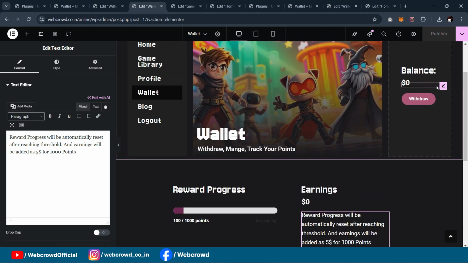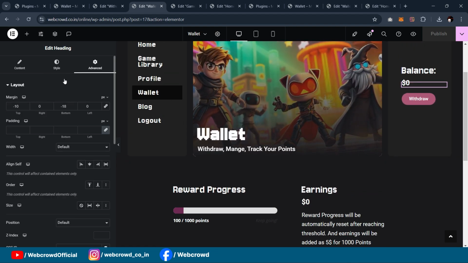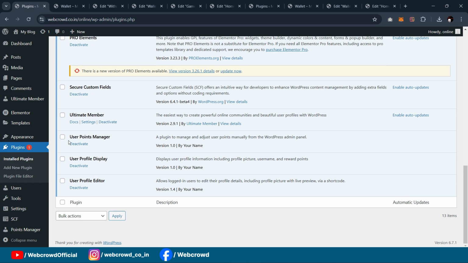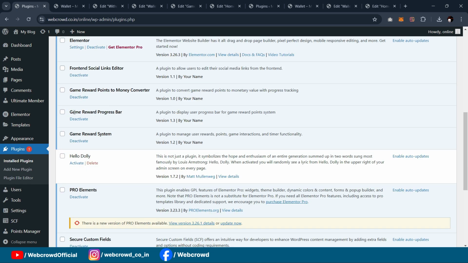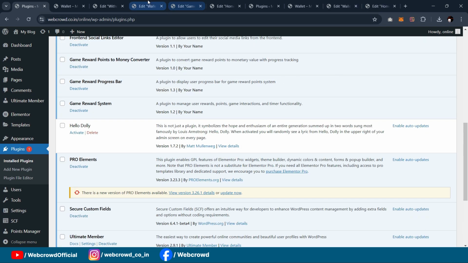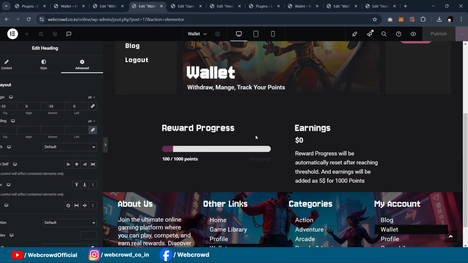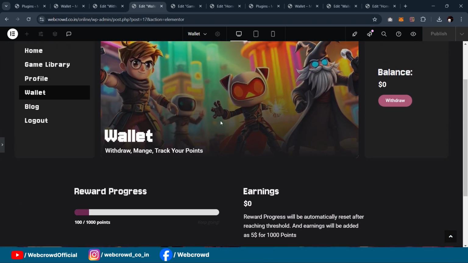So the plugins used for these features are these two: game reward points to money converter, and game reward progress bar. So we have to activate these plugins to activate those features. Okay, now we are done with this wallet page. Again, here I have to show you one thing.